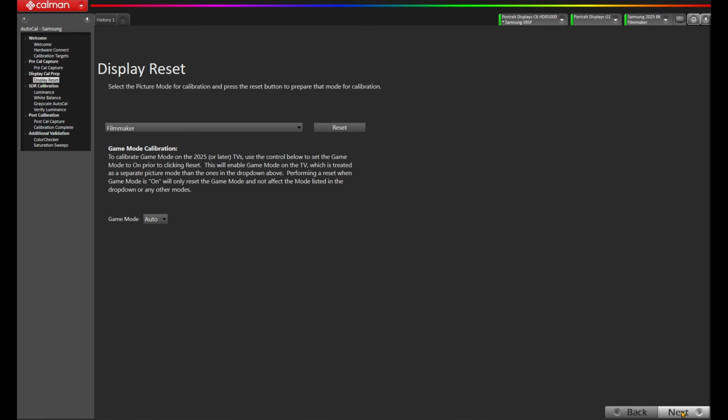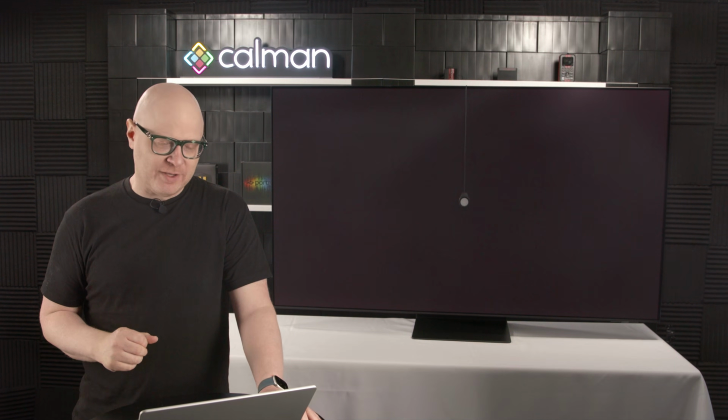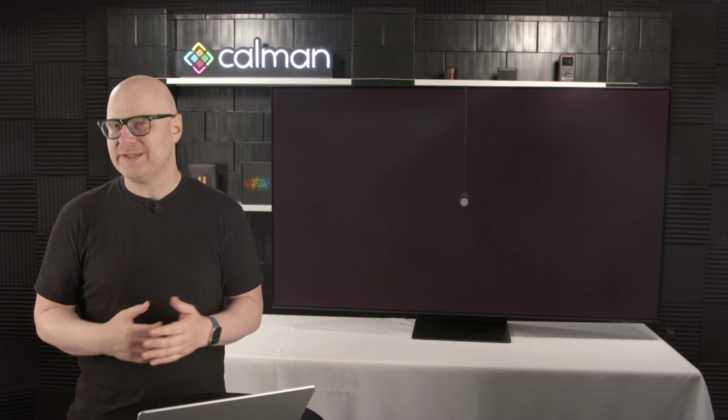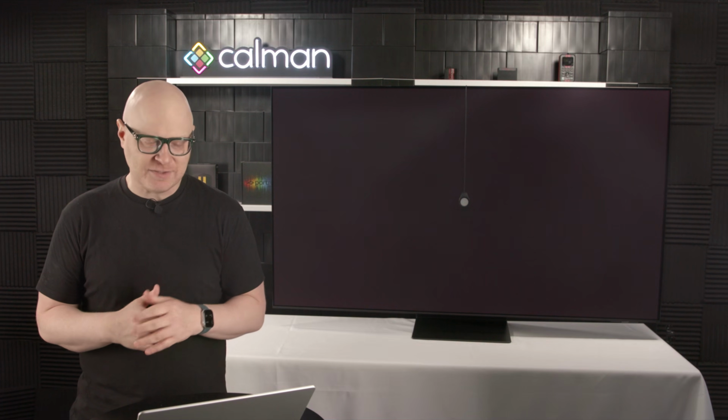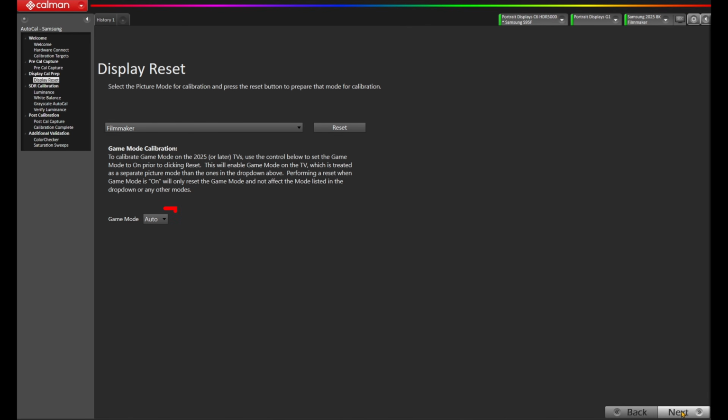Now it's time to reset our display. We're already in that filmmaker mode, and I want to stay there for the purpose of this calibration tutorial, so I'm not going to change my mode, but notice that we have an option for game mode here on the bottom left. We have a couple things here. We can set game mode to auto, on, or off.